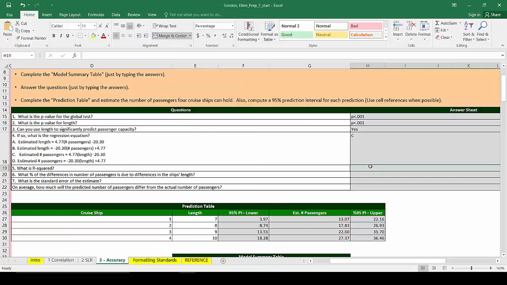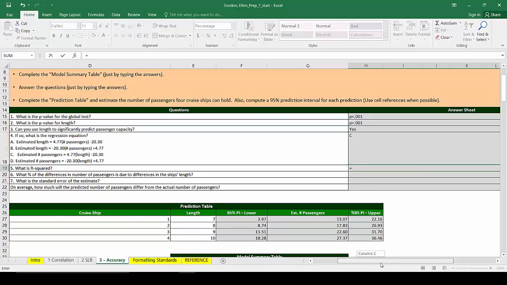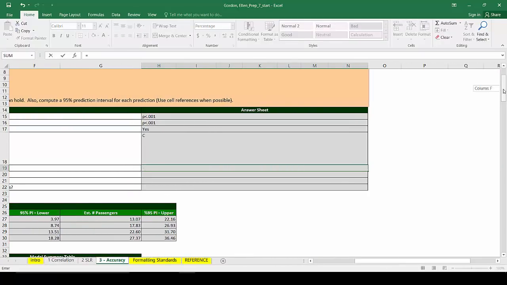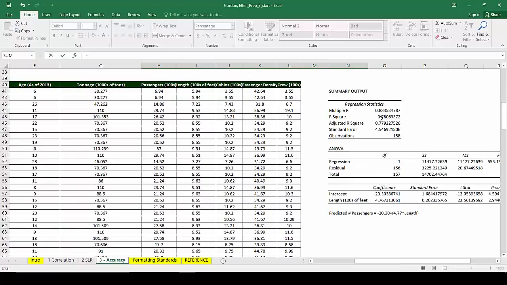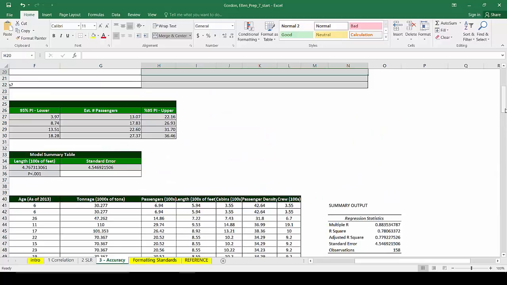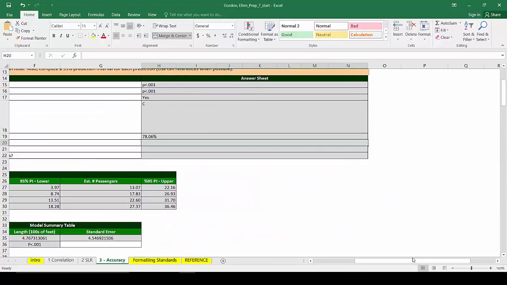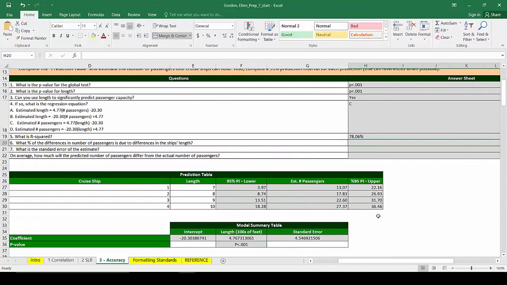Question number 5 asks about r squared. To answer this question, I'm going to reference the cell. Here's r squared. It's 0.78. So this means that 78% of the differences in the y variable, or the number of passengers, is due to the differences in the x variable, or length.